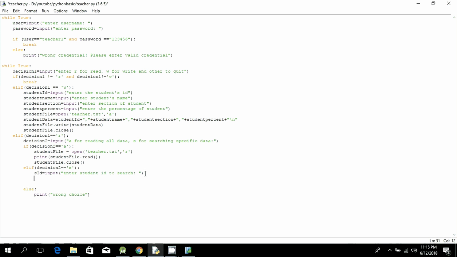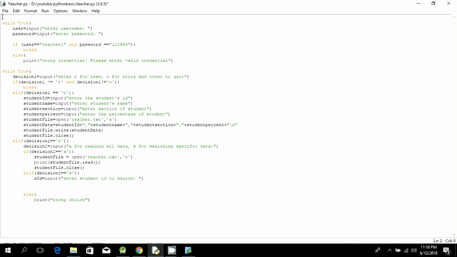Let's define the function to search. Should you define a function at the beginning or later? We can also define it later, but let's define it here. Yes, I want to make a function, def search student. We should pass here student ID.